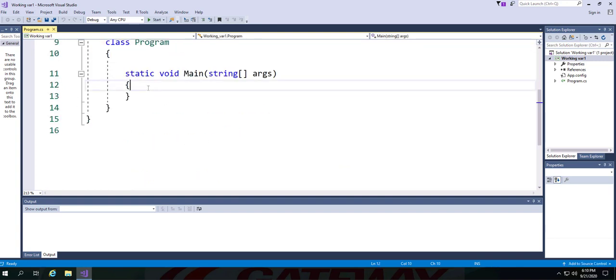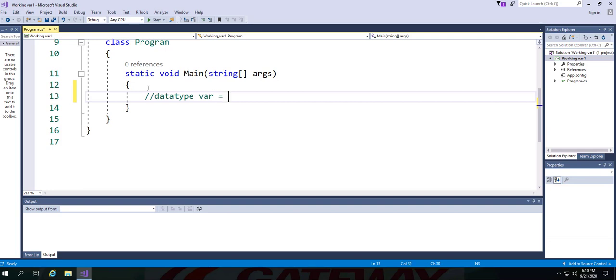In C#, to declare a variable, you follow the syntax of first listing the data type. If you are familiar with Java or C++, it's very similar, followed by the name of the variable. And if you are planning on assigning it a value, you put an equals, and then you put a value and a semicolon, which is the end of an instruction.